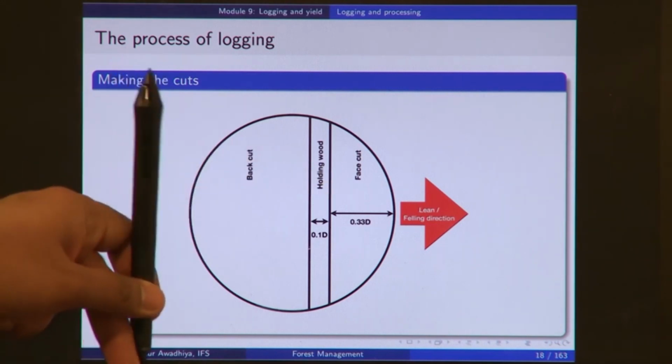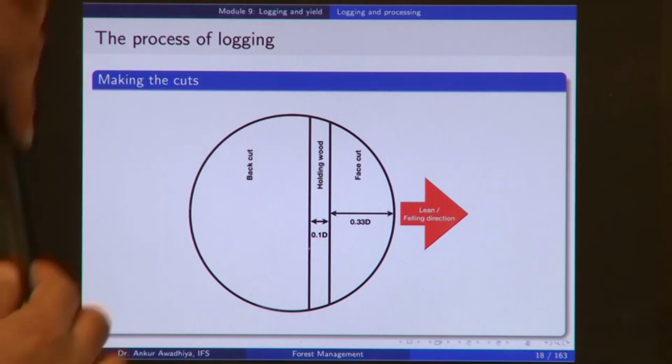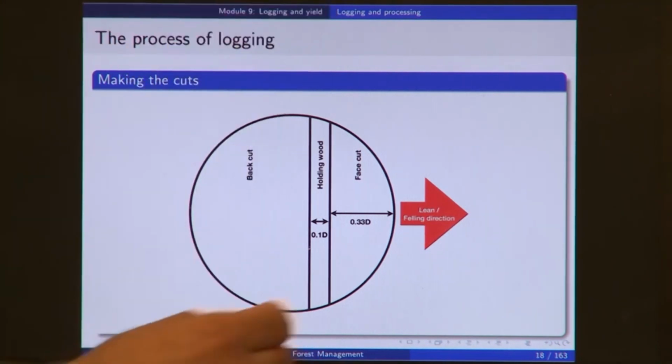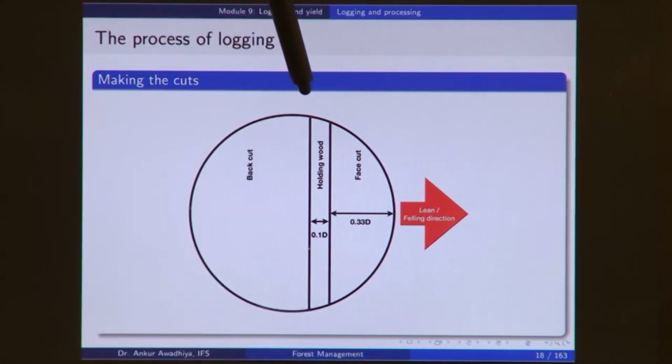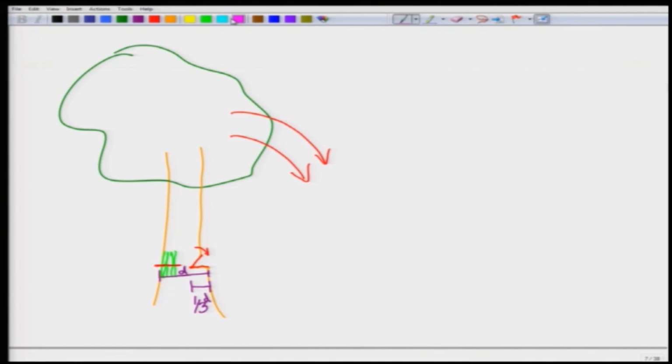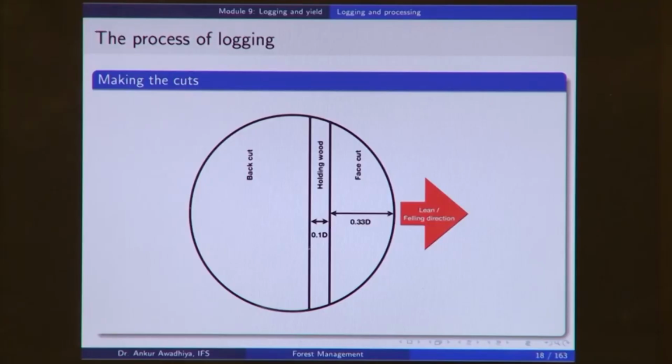Then you give a back cut from the back side. This cut will move in this direction, and there will be a certain amount of wood that will be left out. When you are doing this operation, this cut does not completely go to this point, because before it reaches this point your tree will have already toppled down. This section, which is known as the holding wood, acts as a hinge, and it will hold the tree together till it falls to the ground.